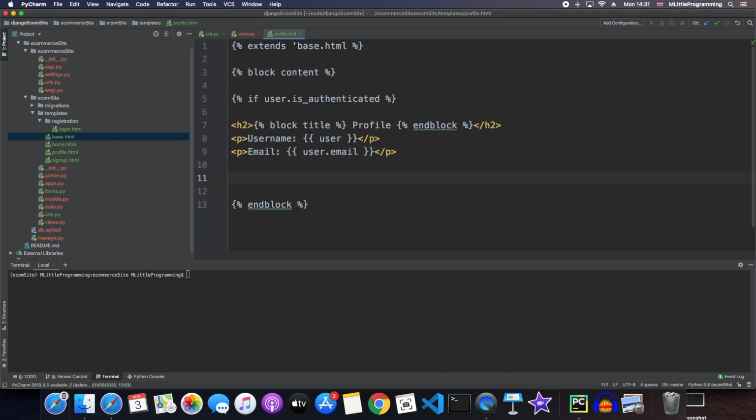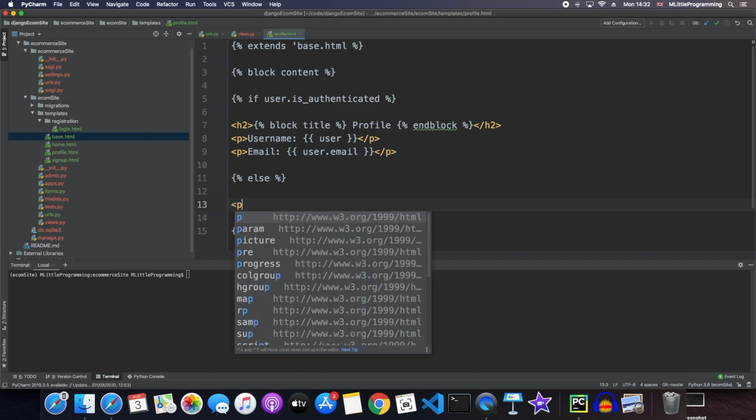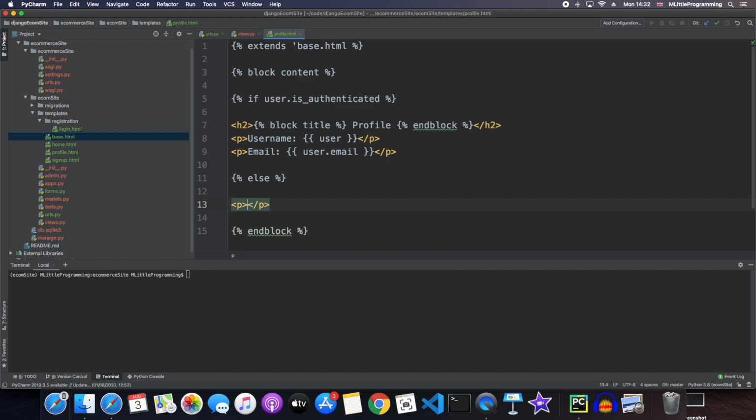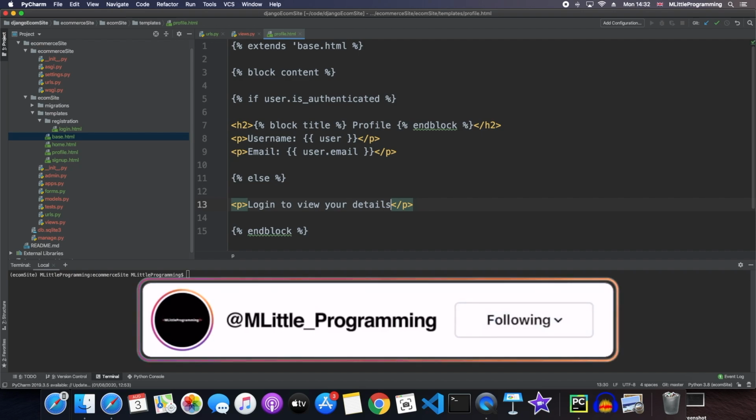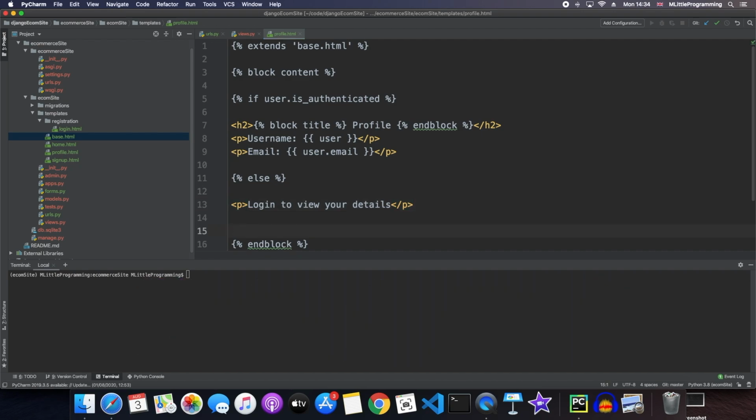Now there is also the case where the user isn't authenticated, and so we need to deal with that. So we just say else, and then what we want to happen. If the user isn't logged into their account, then we want to provide them with a p tag in which we say login to view your details. Now, like with block content, we also had to specify when an if statement has ended. And so just after our else statement, we say end if inside a tag like that.